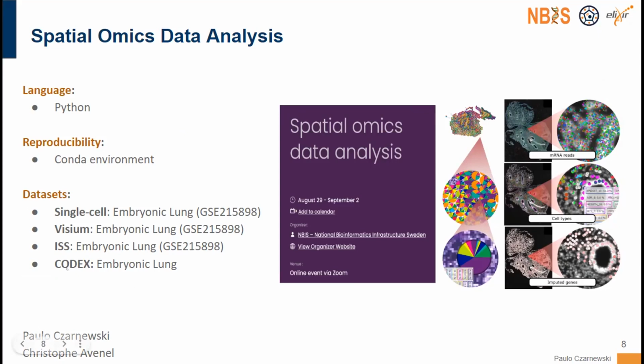And we also have CODEX, which is spatial proteomics, but so far we haven't touched much on that. One of the reasons is because it's a little bit underdeveloped, I could say. And I'll talk about that in my next slide.